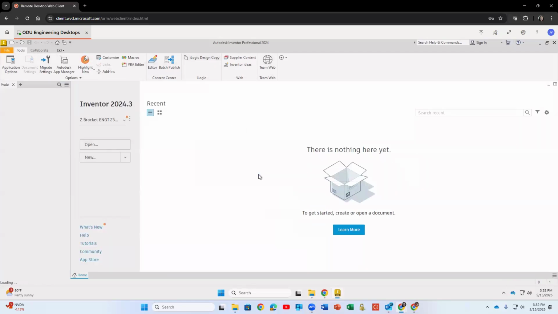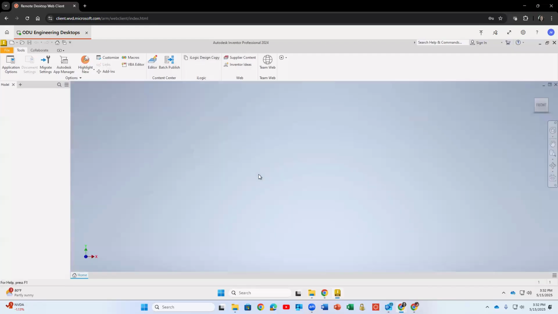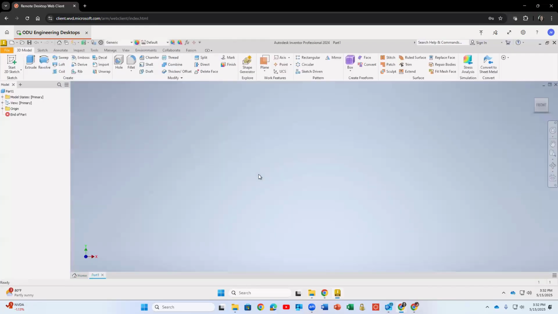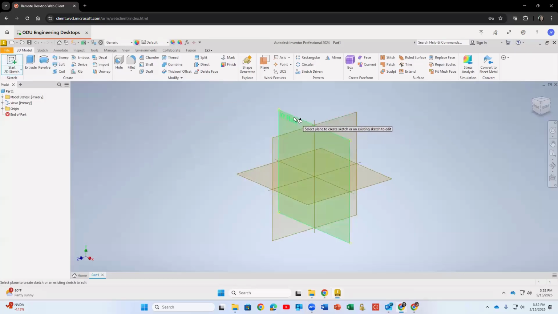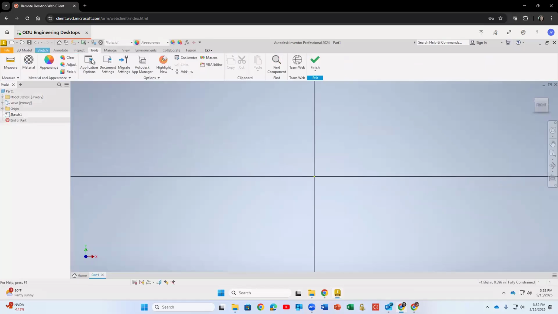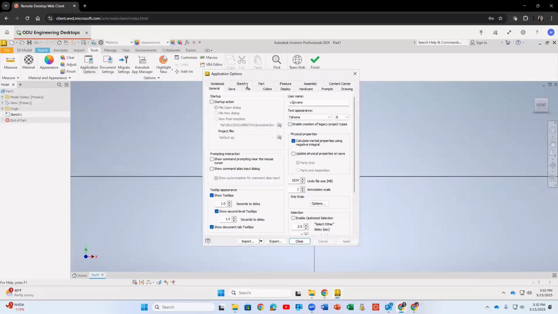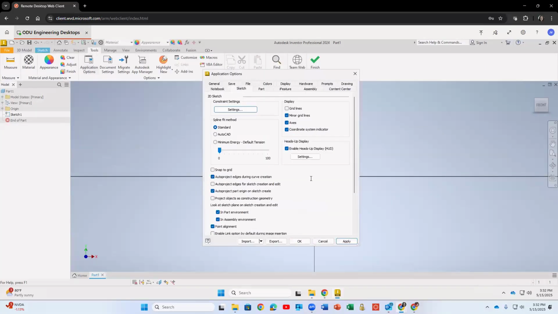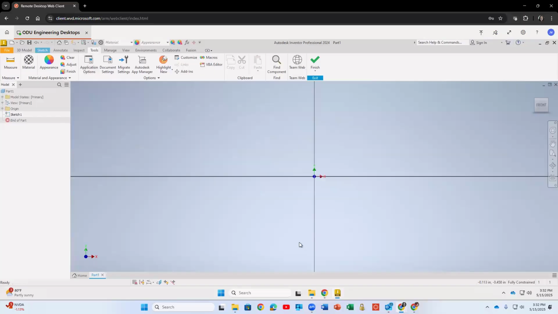Again, I see all of them are in inches. So just make the problem 1, 1. Again, I will do Start, and I will select again XY plane. Again, I will go to Tools, Application Options. I like to see a coordinate system indicator. It just helps me understand where's X, Y, Z axis.